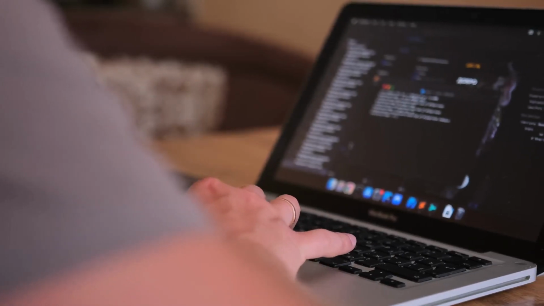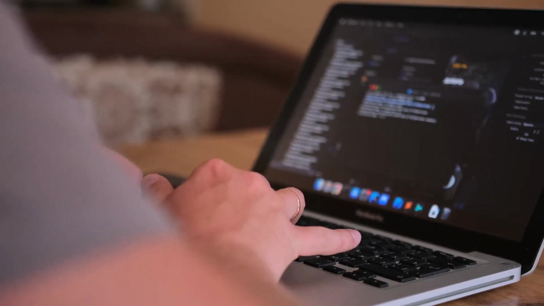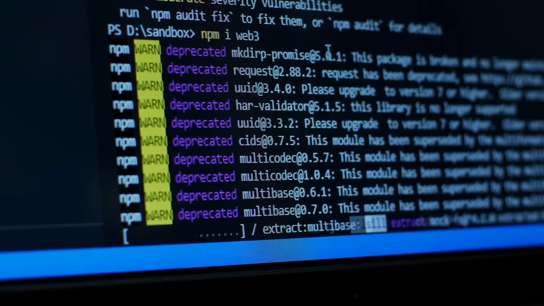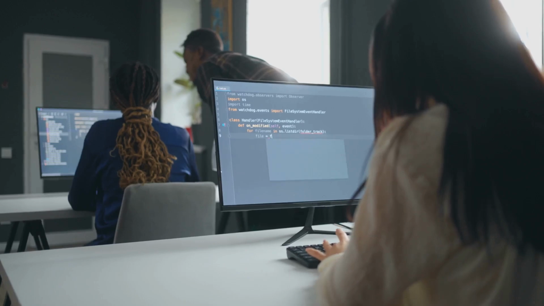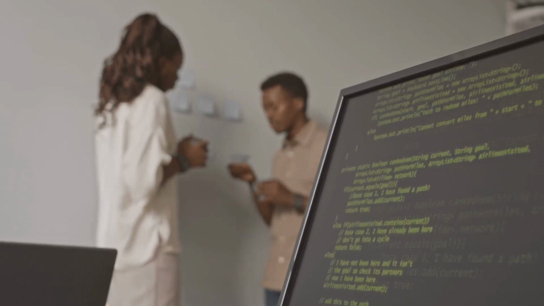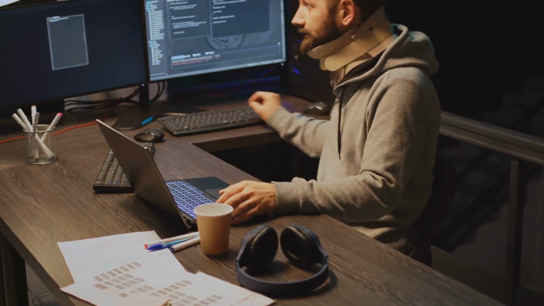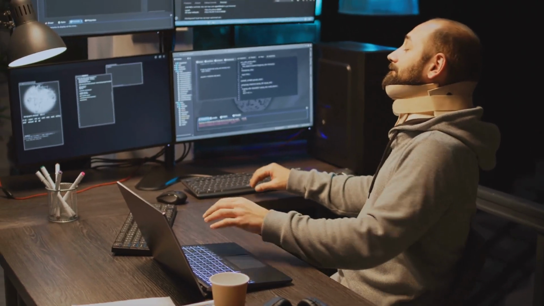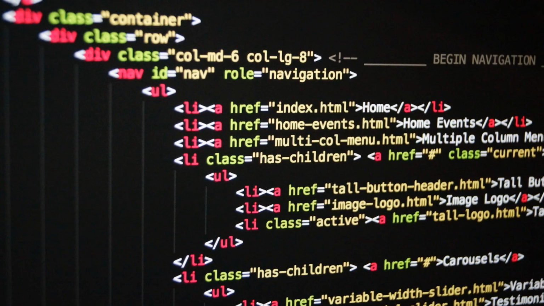Alright, let's kick things off with the dreaded important declaration. Now I know what you're thinking. Kevin, important is a lifesaver. It gets the job done when nothing else works. And you know what? You're not entirely wrong. There are legitimate use cases for important. But, and this is a big but, it's often overused and can lead to a whole world of pain down the road. Here's the deal.